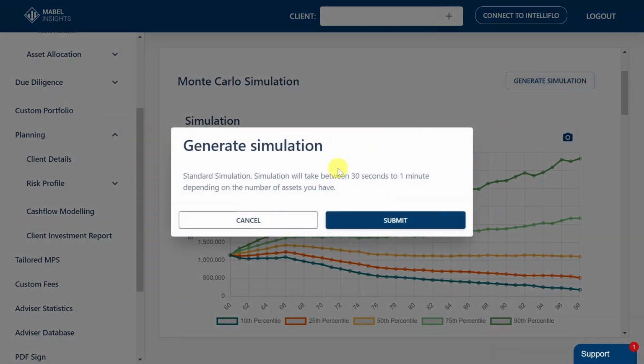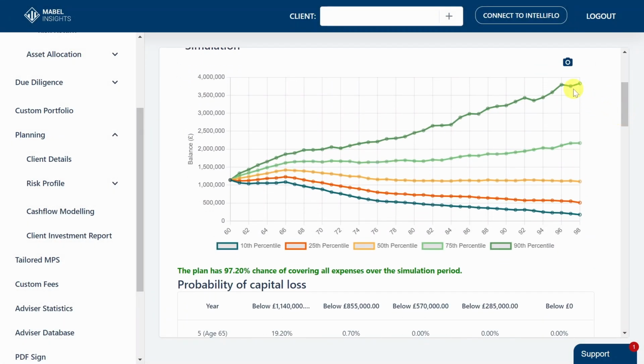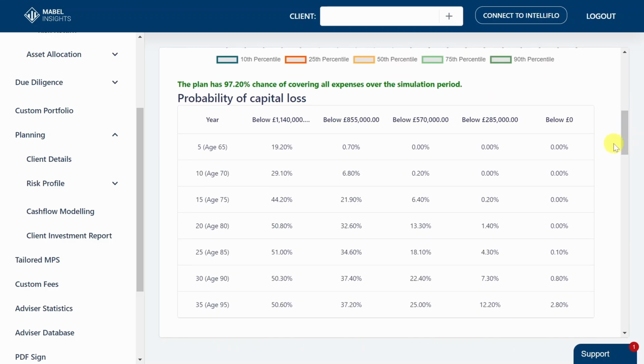A table will appear showing the different percentile outcomes of the Monte Carlo simulation. Below, we show the probability of capital loss table. This helps advisors assess a client's capacity for loss. Capacity for loss varies on a client-by-client basis. Therefore, the table shows the probability of capital loss for the starting plan value, 75% of starting value, 50% of starting value, 25% of starting value, and the probability of falling below zero.